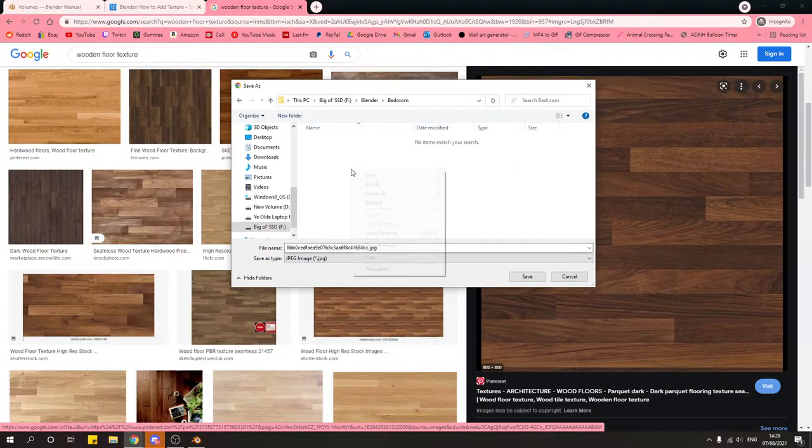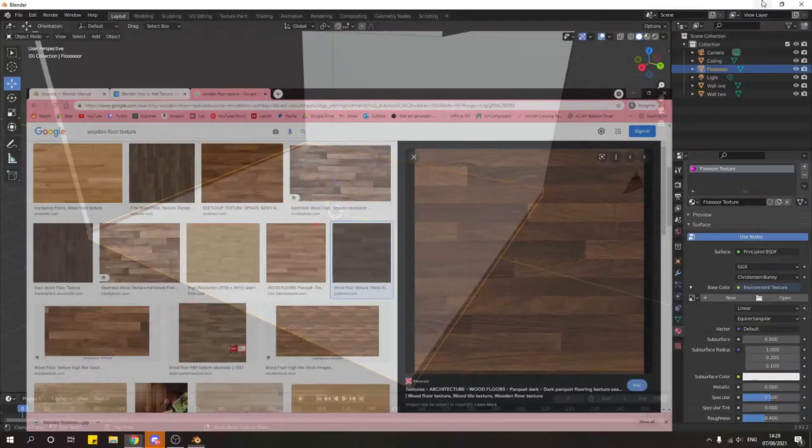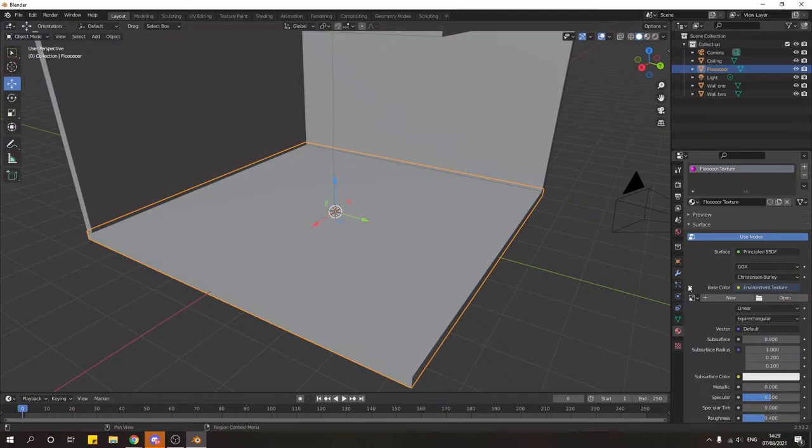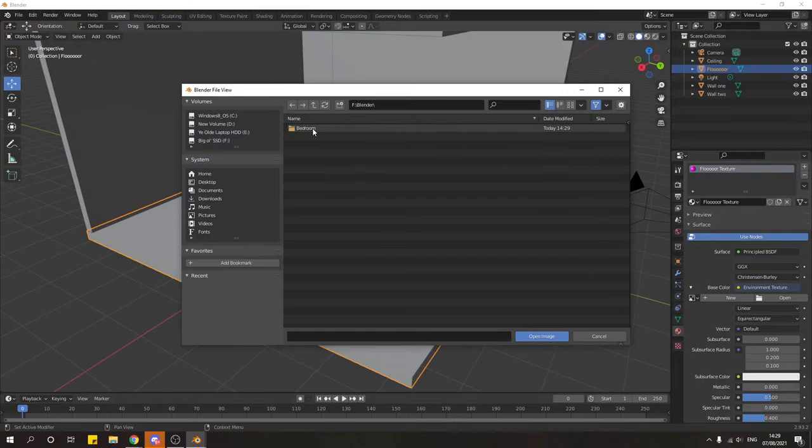Okay. And then we're going to have a textures folder here. And we'll save it, and then call it wooden flooring. Cool. So we found a texture, we've saved it, now we can open it. Blender, bedroom, textures, wooden flooring.